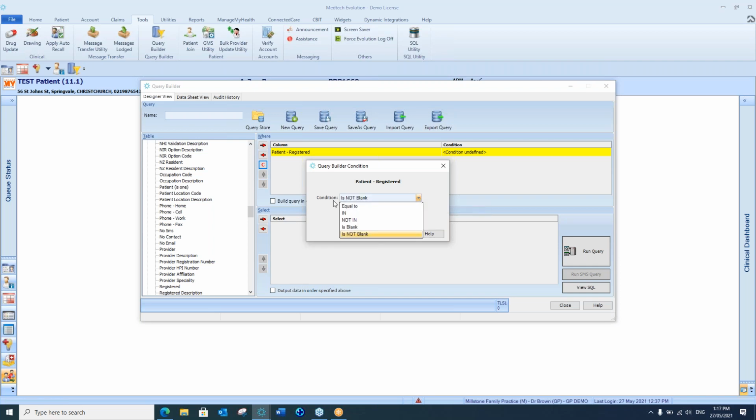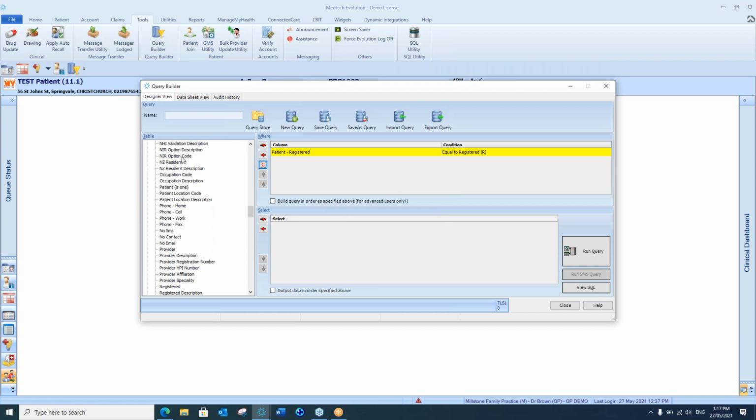In this instance, I'm going to select equal and equal to registered and OK. I'm going to go back into my patient table. And we're going to do a fairly straightforward, simple query right now. So I'm going to select surname and put that into my output or my select box.